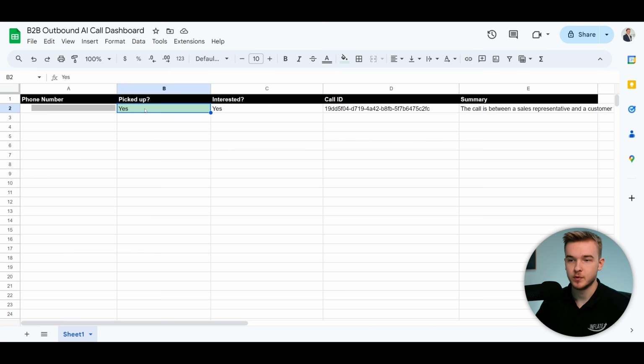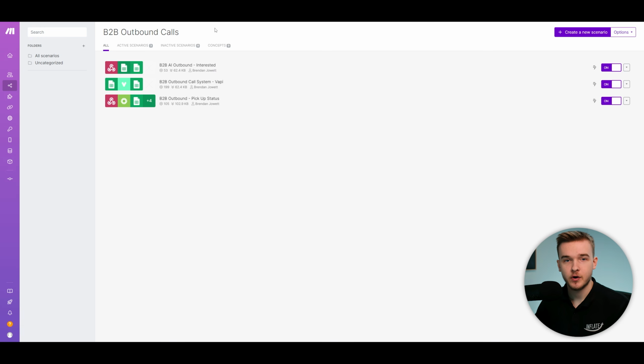And if it wasn't picked up, it would have said no as well. So this right here is make.com, and make.com is the automations platform that we're going to be using to connect Vapi to Google Sheets. And we're going to have this entire system run for us. We won't need to do any manual work in terms of running these outbound calls. Now, what you see here are 3 individual automations that are required for this system to work.